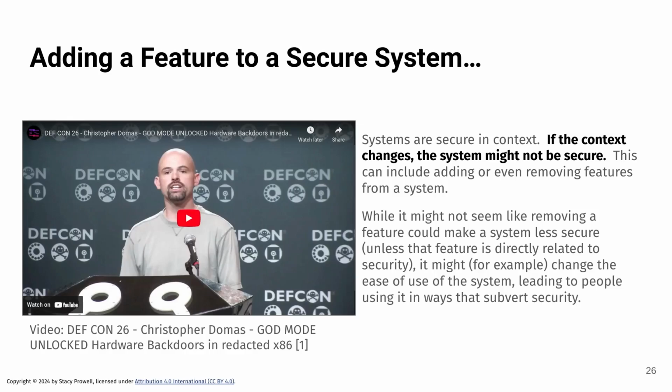So just to re-emphasize, adding a feature to a secure system can make it insecure. A great example of that is this talk at DEF CON that I'd recommend you watch. Christopher Domas discovered that there was a hardware backdoor in certain versions of the x86 processor. It basically had a second processor in it, and that one didn't really have security, so you could use it to get control of the main processor. It's a fascinating talk. I highly recommend you watch it.